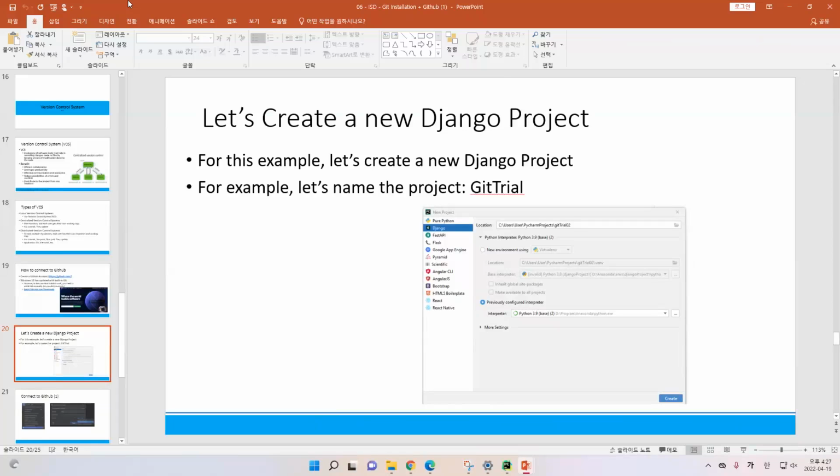Before this example, let's just create a new Django project. I think it will be easier.